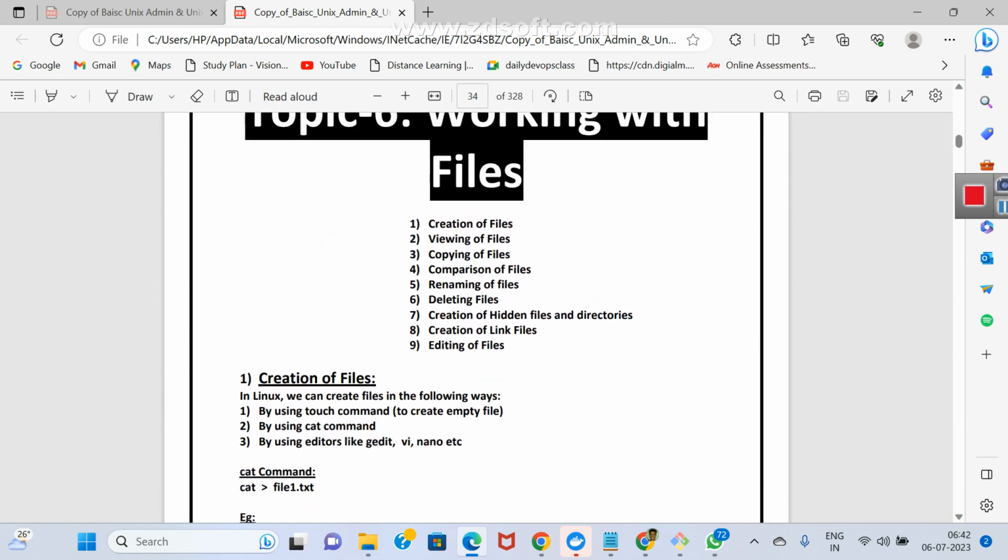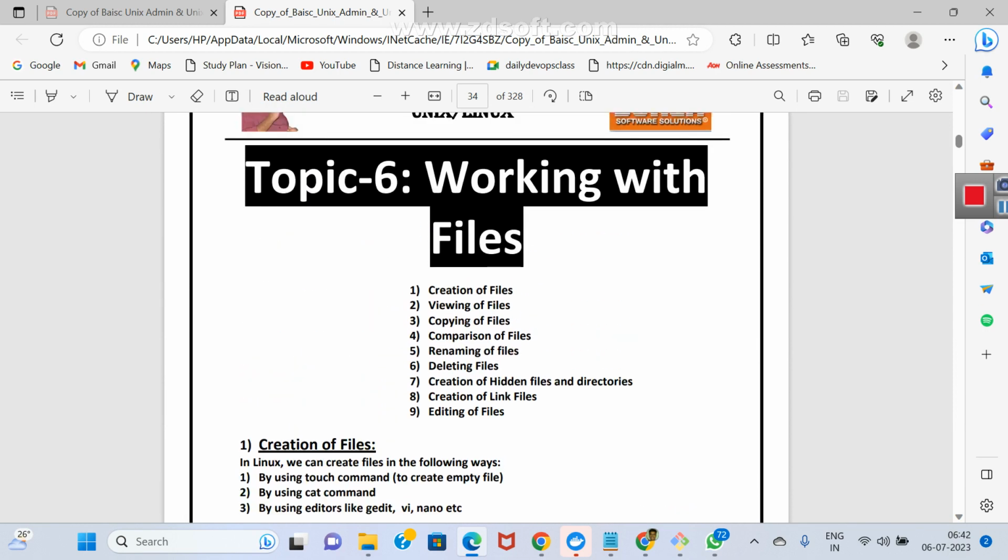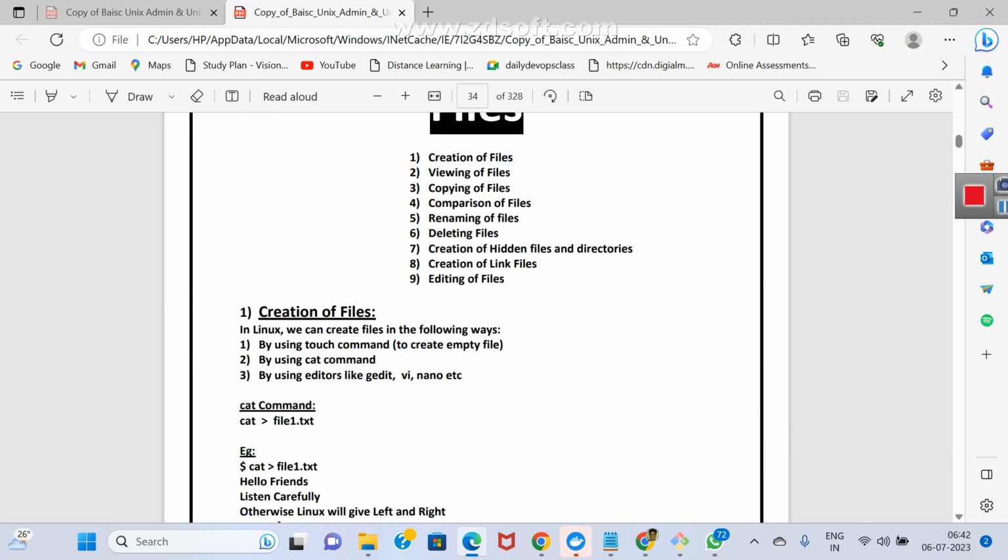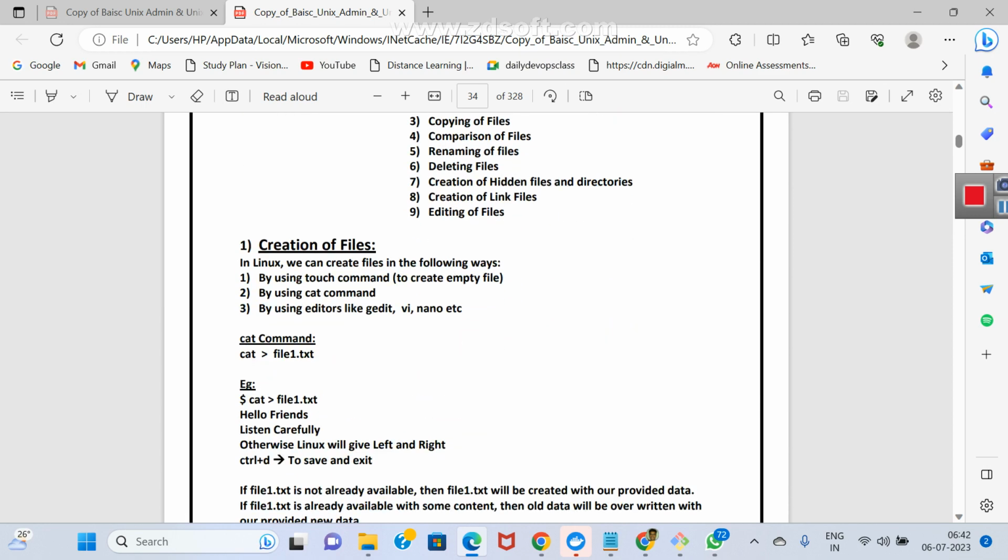Working with files. See creation of files, viewing of files, copying of files, comparing of files, renaming of files, deleting files, creation of hidden files and directories, creation of link files, editing of files. This topic, this chapter is 100% important. Try to learn properly, even line by line. Don't leave any line in this.